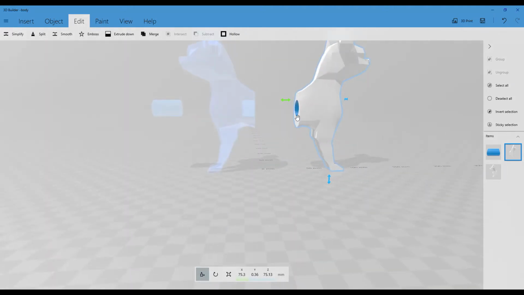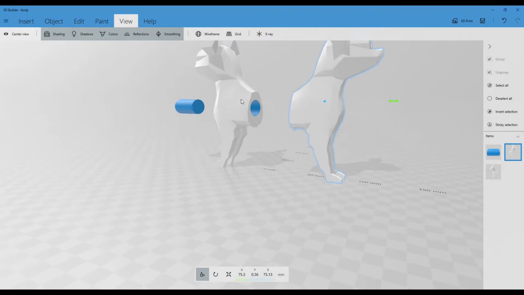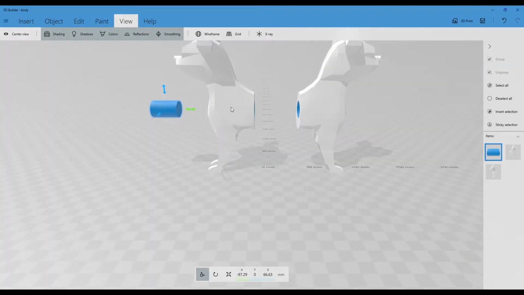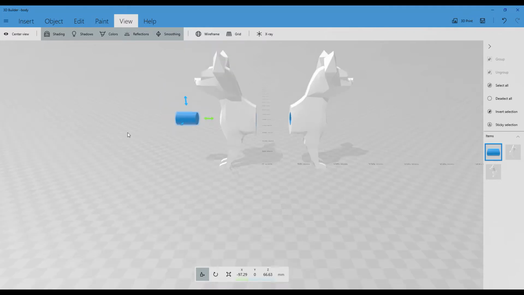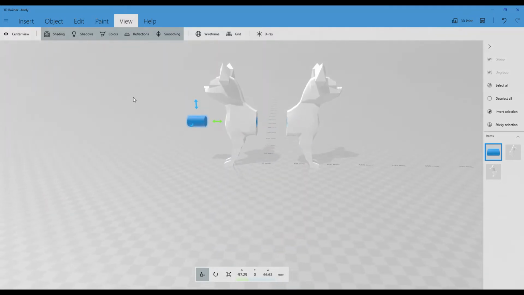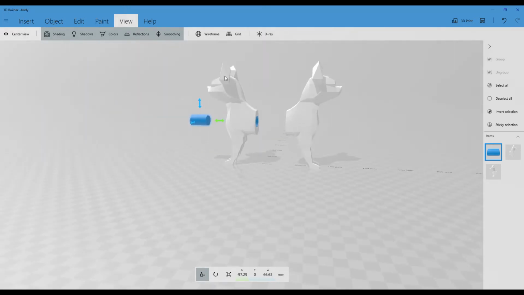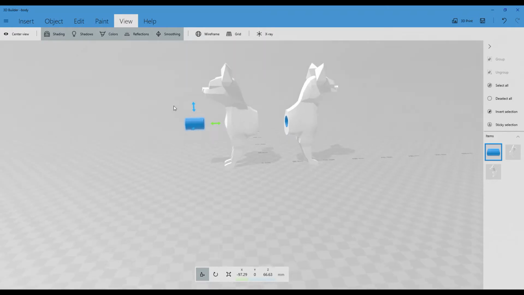So I can print this part. We will go to classic view. I can print this part, and the connector. And then I will be able to put the connector in those two parts, and it will fit perfectly. I can glue it, I can do what I want. It will be perfect. So this is a quick way to create connectors, a quick way to cut an object.